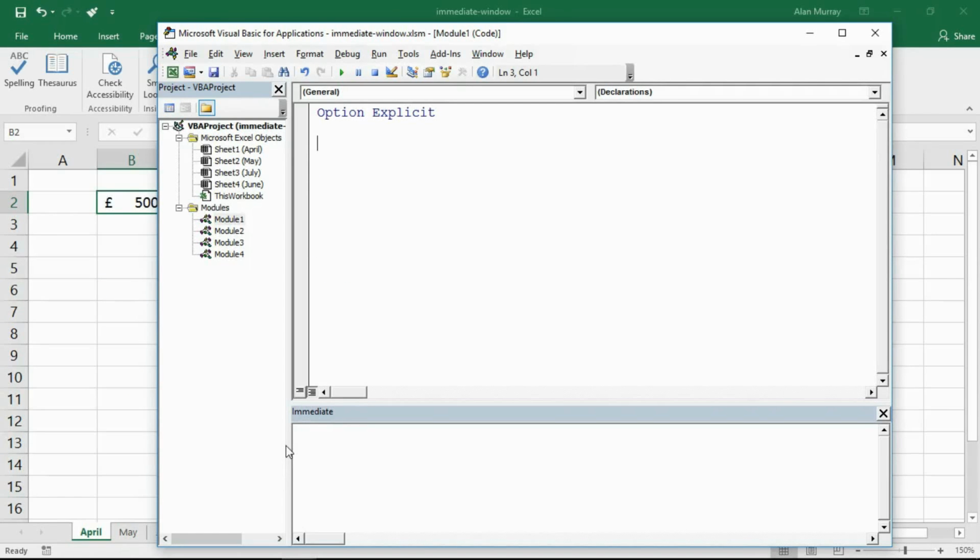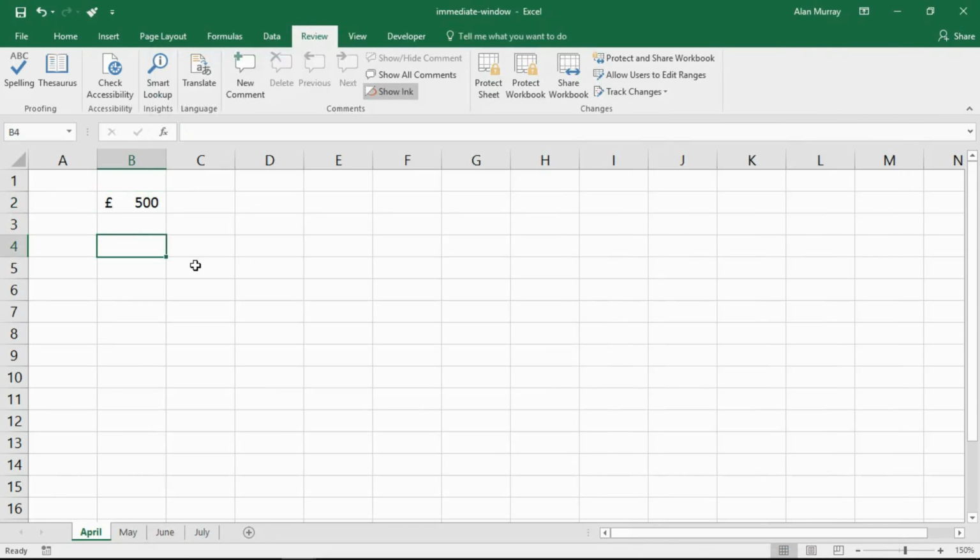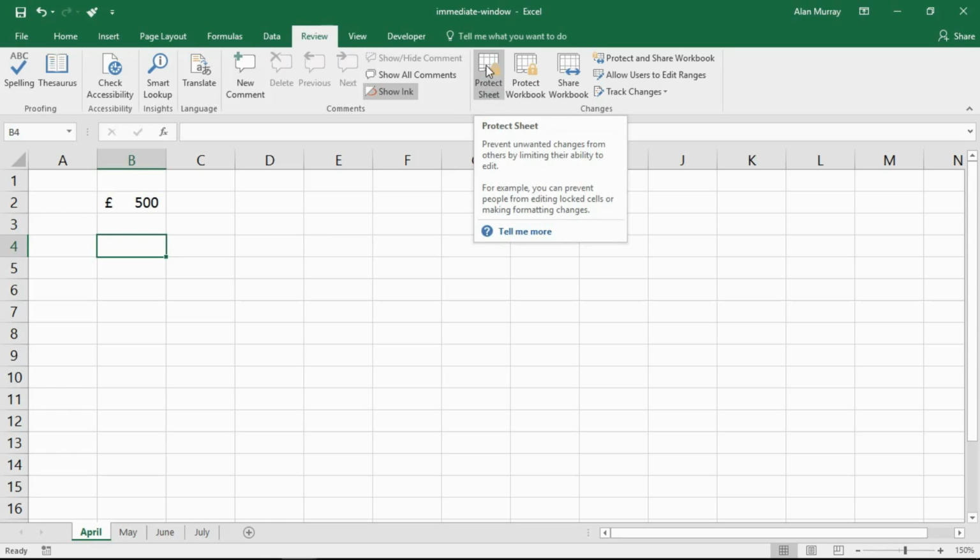Okay, another example of the immediate window is to execute code, to actually execute the code. So I've got my April sheet open in the background at the moment, and I'm going to do a couple of demonstrations on this. Let me start by looking at protecting the sheet. You can see at the moment that this sheet is not protected. If it was, it would say protect sheet on here.